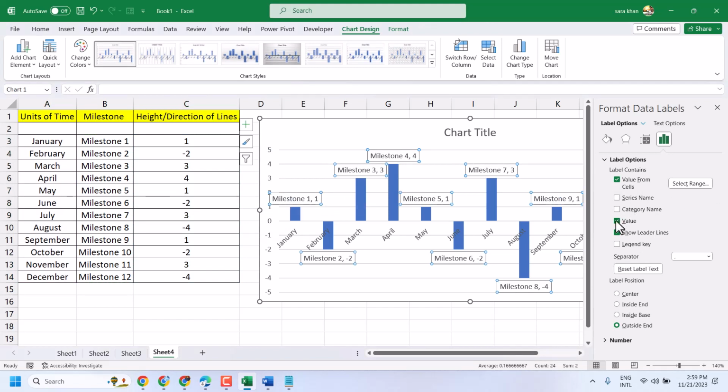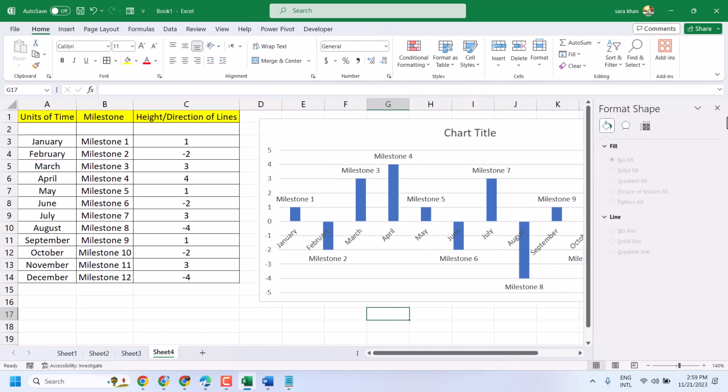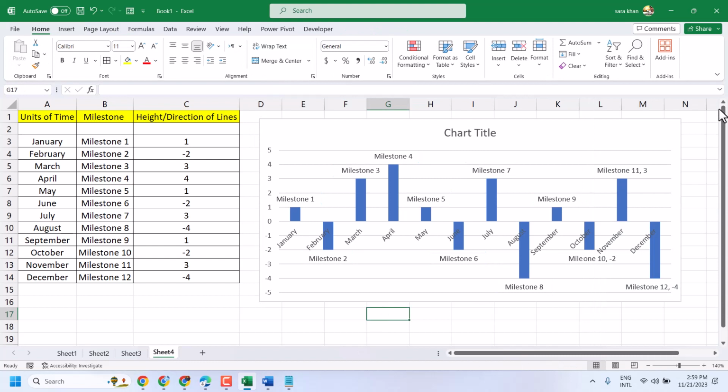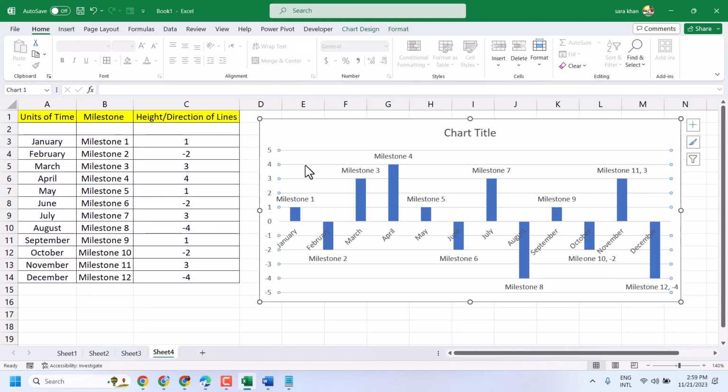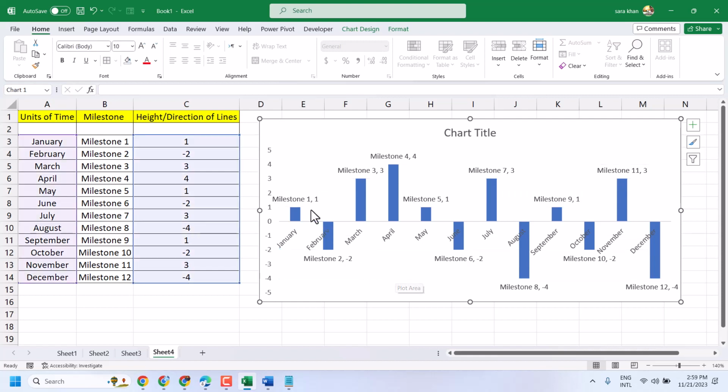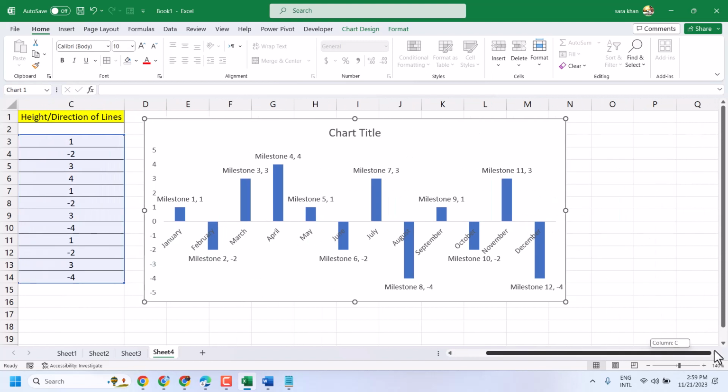Unselect this value. And select again. Click anyway. Now here you can make some more changes and remove this grid line. So select any grid line and press delete. You can adjust the size.